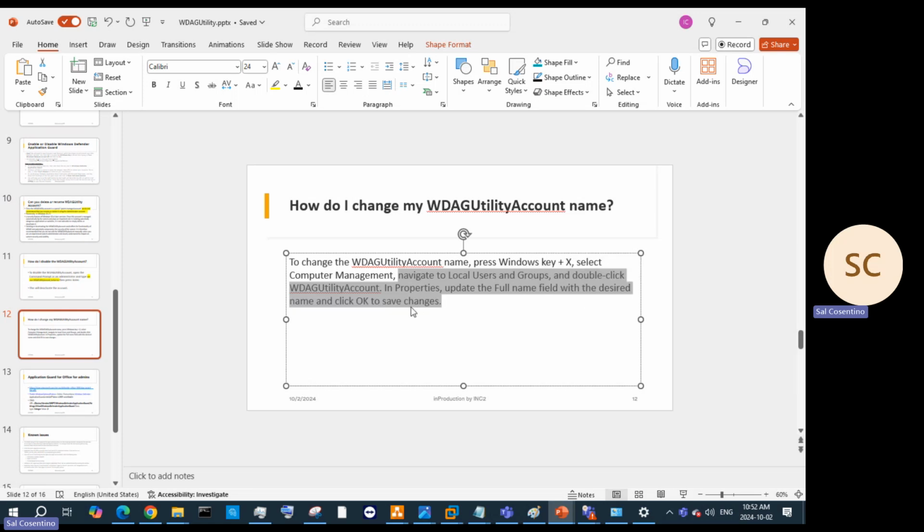We can name this whatever we want. Right. So that's what I like about that. I'm not going to change it for you, just very straightforward. Local users and groups, double click. So local users and groups is lusrmgr.msc. So that's in command prompt. So that's what you're going to do.